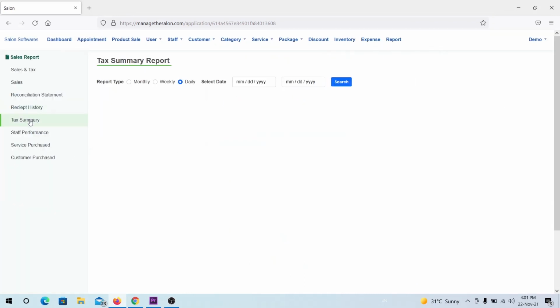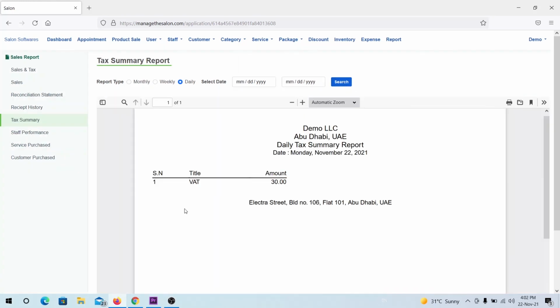The tax summary is the tax which we need to pay to the government. Normally we are making this UAE based, so that's why here it is VAT only. We have mentioned the tax title as VAT. So in the tax summary, you can see the total VAT.